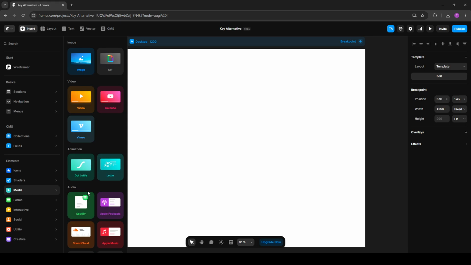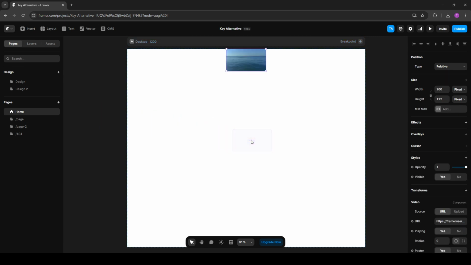Choose Video from the Media options. Framer will place a video layer on your canvas, usually as a rectangular placeholder. Keep it selected so you can see its settings in the right-hand panel. Drag it to position it within your layout, and use the corner handles to resize.